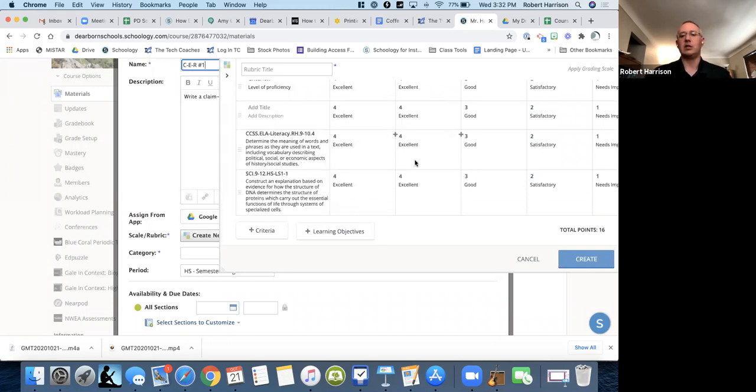And notice I've got excellent, good, satisfactory, and needs improvement for both of these, which again, the more specific you can get with each one of these descriptors, the better off students are going to be and the better feedback that's going to be for students. Okay. So, again, you can pick certain aspects of the standard and decide which of those, if a student achieves it, will give them a good grade.